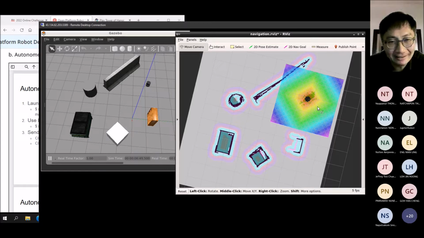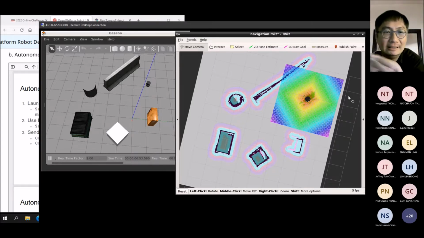Okay, but this is that. And then you can see like this, the color, this one is the potential field. It is the sensor that gives the robot some idea of how much space it has in order to move around.